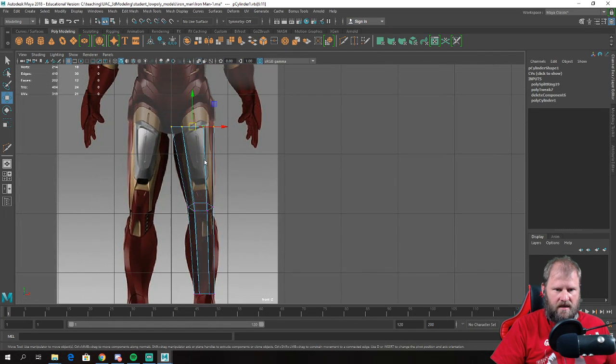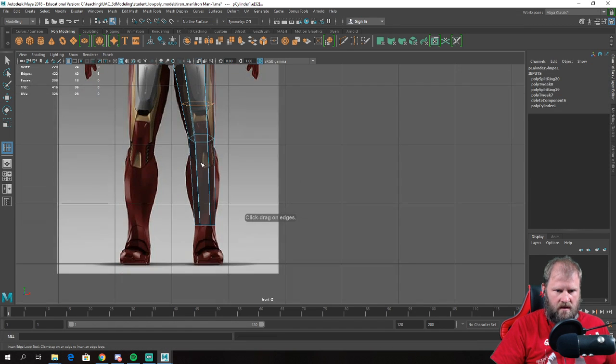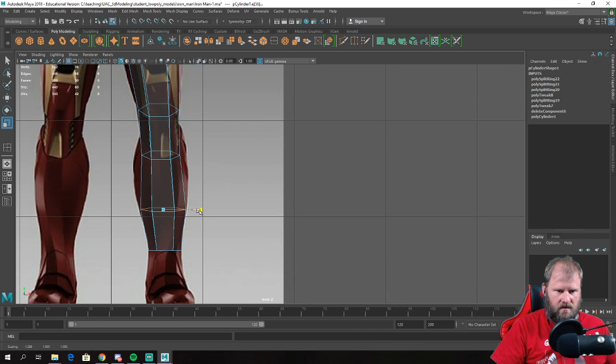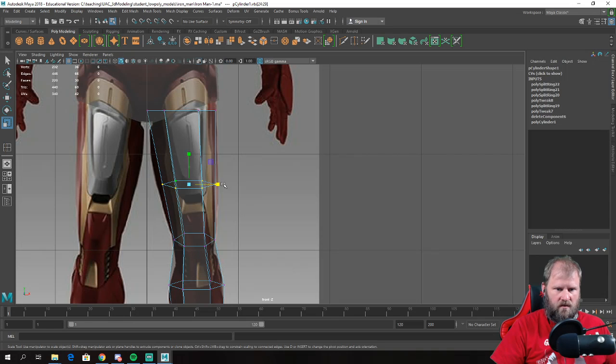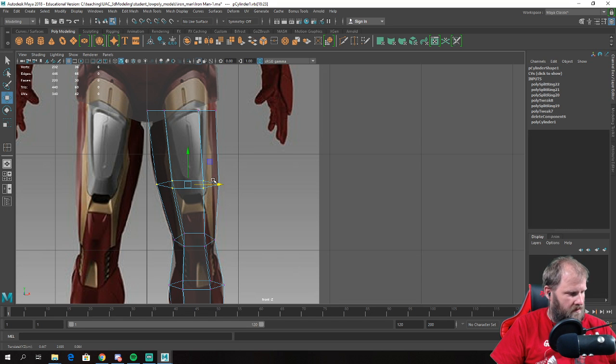Okay, so I'm going to go ahead and insert an edge loop up here, and I'm going to insert one right here. And I think I need 2. I just have a feeling that his leg is going to need an extra love because he's a mechanical man. And that matches up pretty darn well. So I'm going to go out on a limb here and say I'm pretty happy with that.